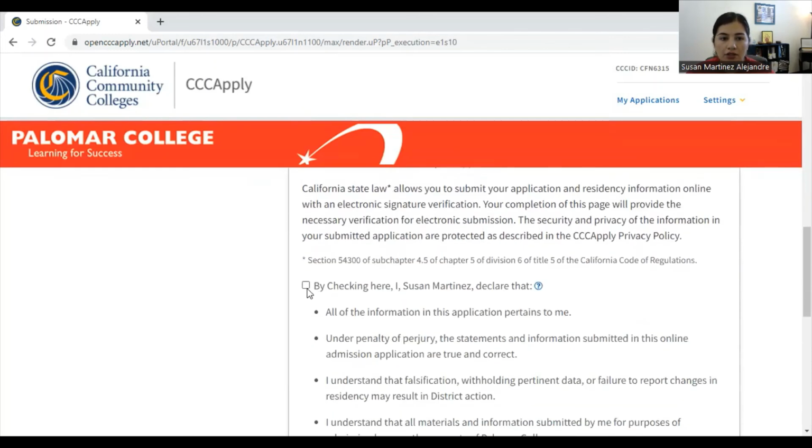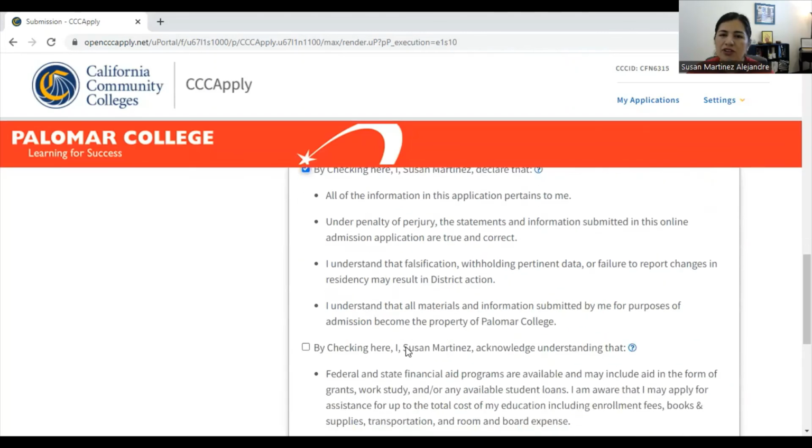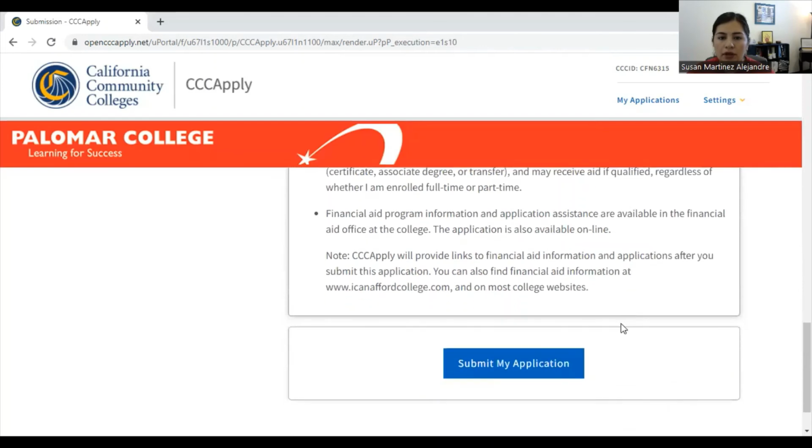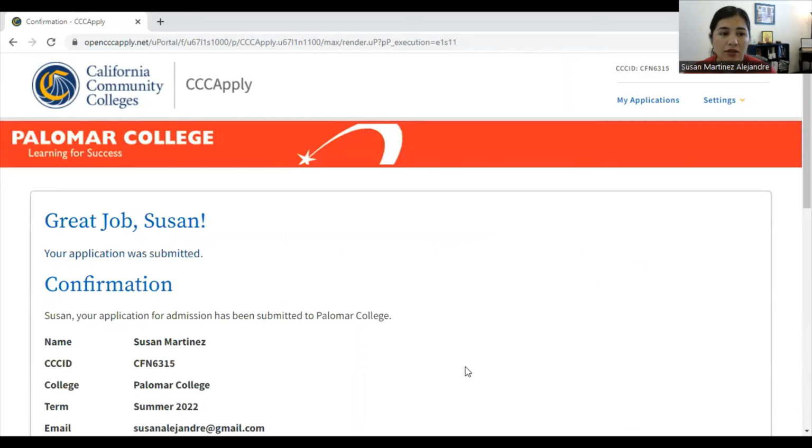Okay, submit your application by checking here. I, Susan Martinez, declare that, and then just make sure you're reading all of these. I'm going really quickly through it, but I know some of you like to read the fine details, so you can take your time to read it. And then I'm going to submit my application.